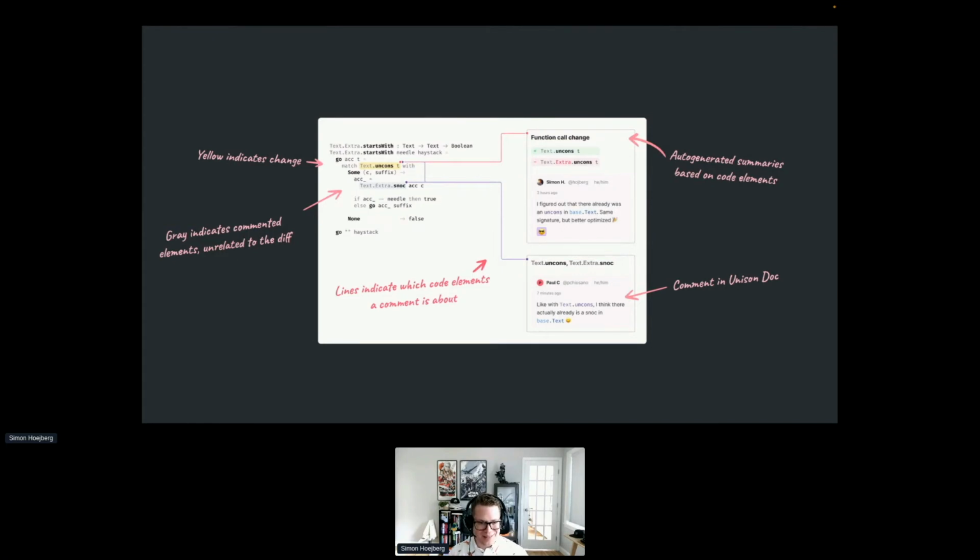We know that this is a function change because of the structured nature of Unison, so we can just call it that. We can auto-generate a little summary, function call change, and we can of course have a more traditional diff UI as well to show the green and red of the changes. And below that, we can have comments. You can reply to comments as you would expect in this kind of workflow.